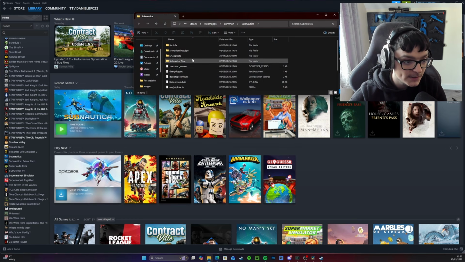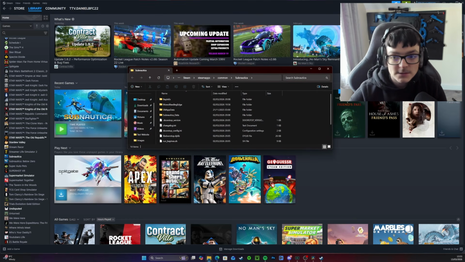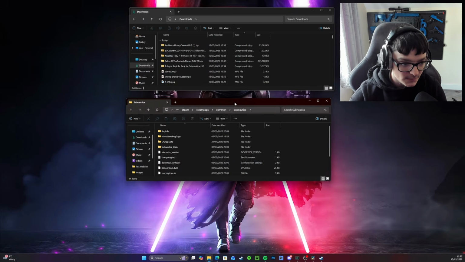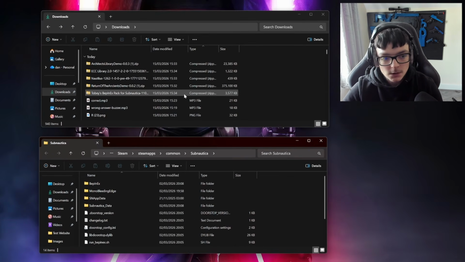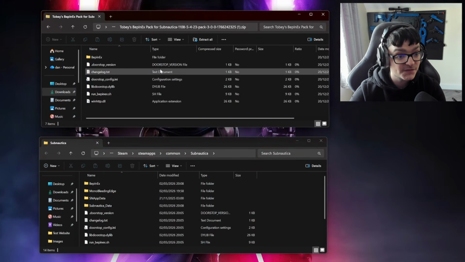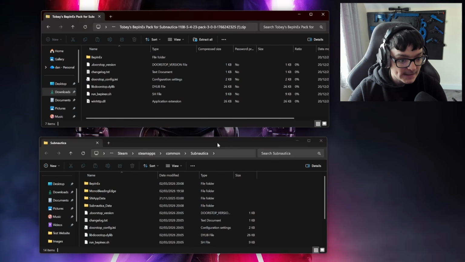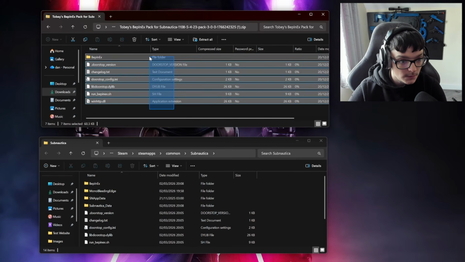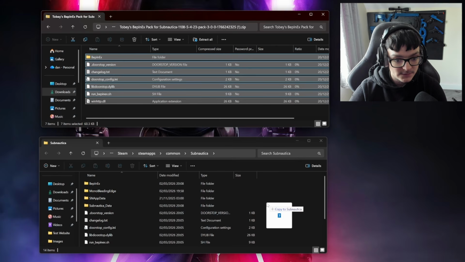Now, of course, I've already done this. What I will do is show you how it's done. So you can use WinRAR or any sort of unzipping tool. I actually don't have any of those things. I think Windows 11 has that feature, because either way, I can double click on this and it opens the folder. And what we're going to be doing, and it can go anywhere inside of this Subnautica folder, we're going to highlight all of those, and we're just going to drag them inside of your Subnautica folder.